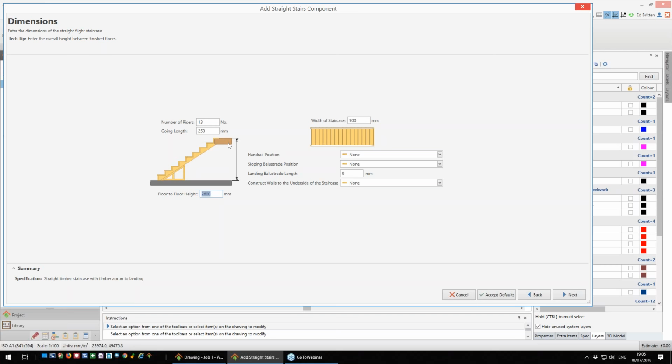And of course, we're going to be putting some joists in the upstairs. So this height is going to go up to around 2600. It might be slightly higher, but for today's purposes, we're going to use 2600. I'm going to go with 13 risers, a going length of 250, 900 wide stairs, etc. And you can put in all things like handrail and balustrade details, etc.